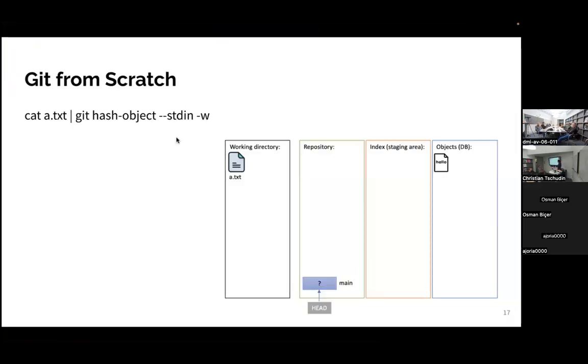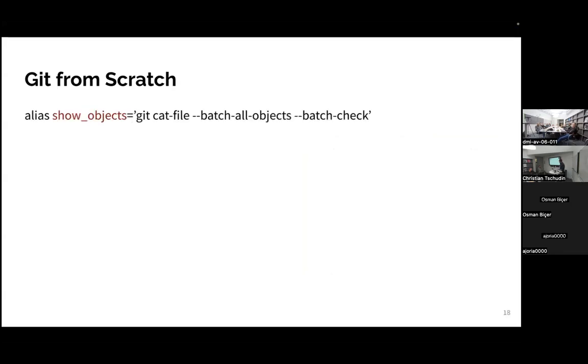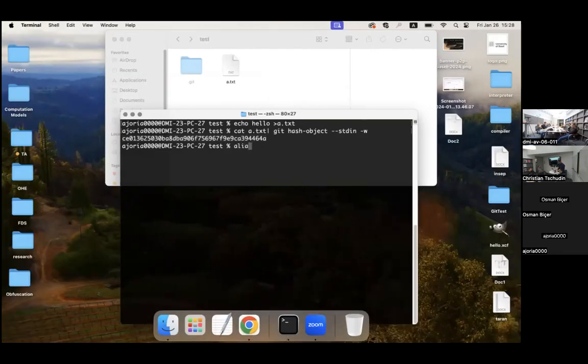Now, this file is also in my database. There is a Git command using which I can list my database and see all of the different objects in it. And I can use an alias for it because I'm going to use it a lot. So let me do it. Show objects.